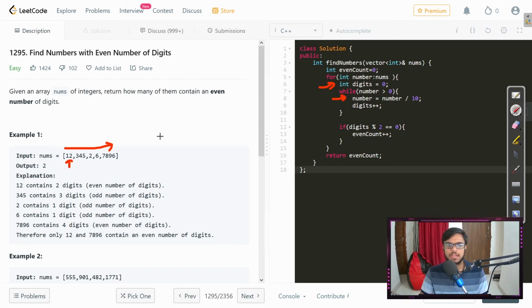So for example, our number is 345. In the first iteration, we divide by 10, then 5 would be gone and our number would be 34. In the second iteration, 4 would be gone and our number would be 3. And finally, 3 also would be gone and our number would be 0. So the total number of digits will be 3. This would happen for all the numbers.